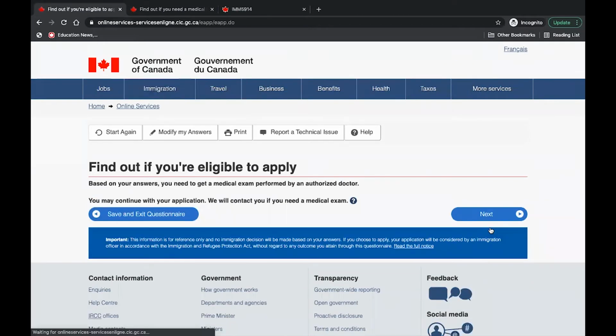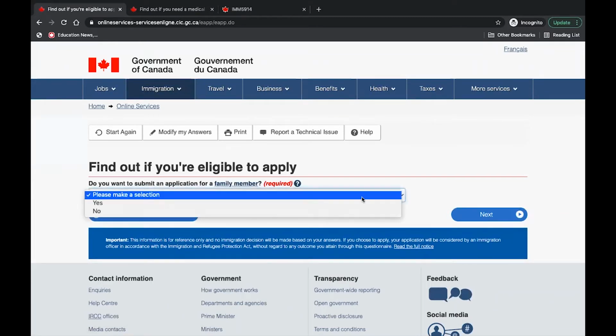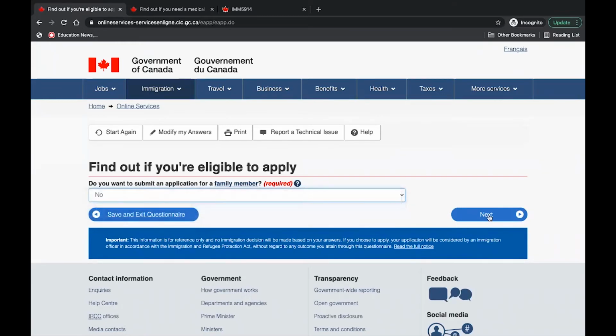Next. So it's telling me based on your answers, you need to get a medical exam performed by an authorized doctor. So let's keep going. It says you may continue with your application. We will contact you if you need a medical exam. Next. Do you want to submit an application for a family member? I would say no. Next.